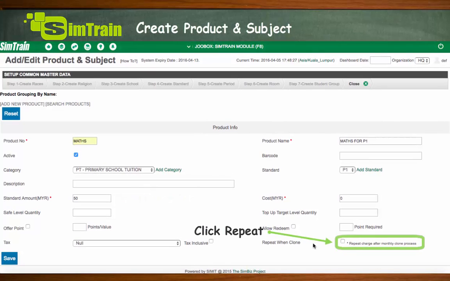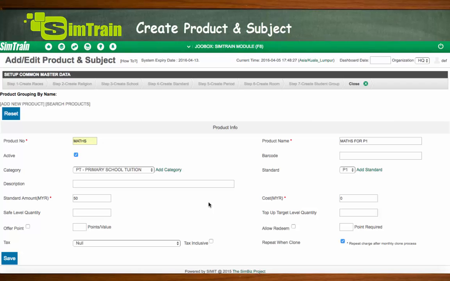And after that, click repeat when clone because I would like this subject to be brought forward to next month when a clone tuition class takes place. So if a student is registered to this subject and when the classes are cloned to next month, this subject will be brought forward together to next month's payment. So that's why I tick repeat when clone. This is very important, and if you wish to have this subject, product or charge to be repeated in next month's billing, please tick this checkbox and then click save.